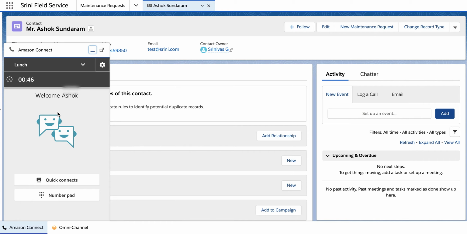It's a pretty cool feature, and I know a lot of customers have Omni-channel either in Amazon or in Salesforce. So, a very good feature which Amazon has recently launched.